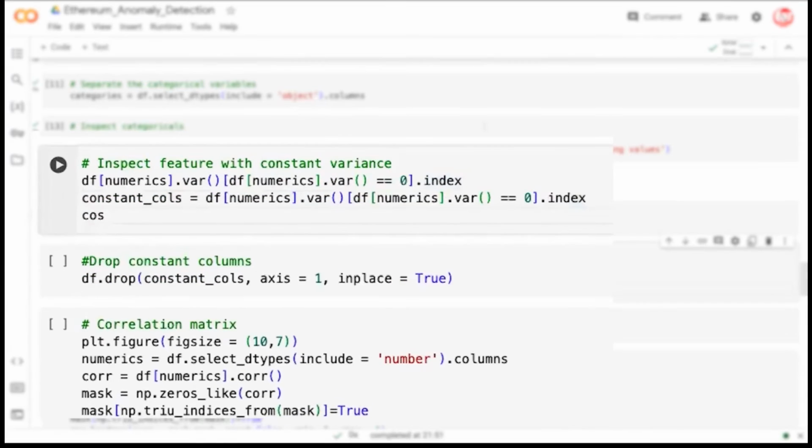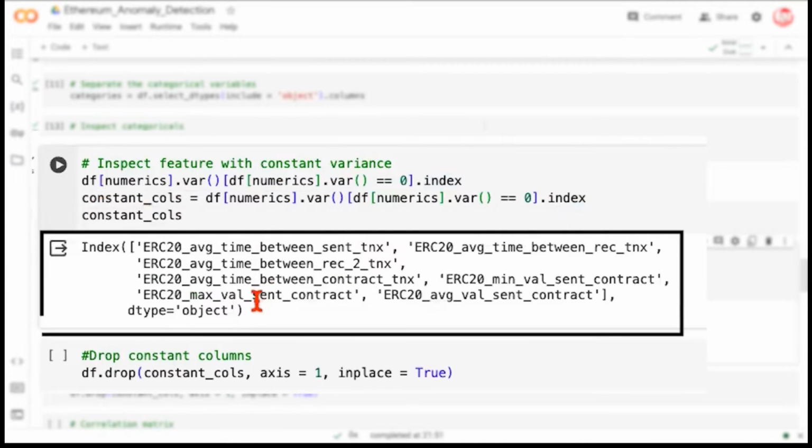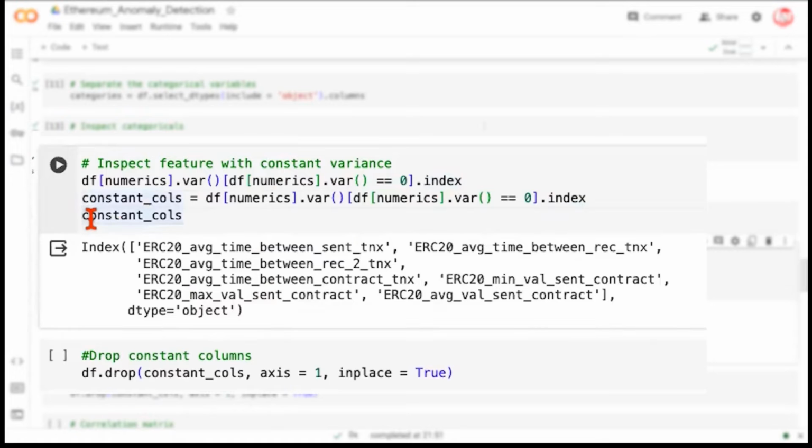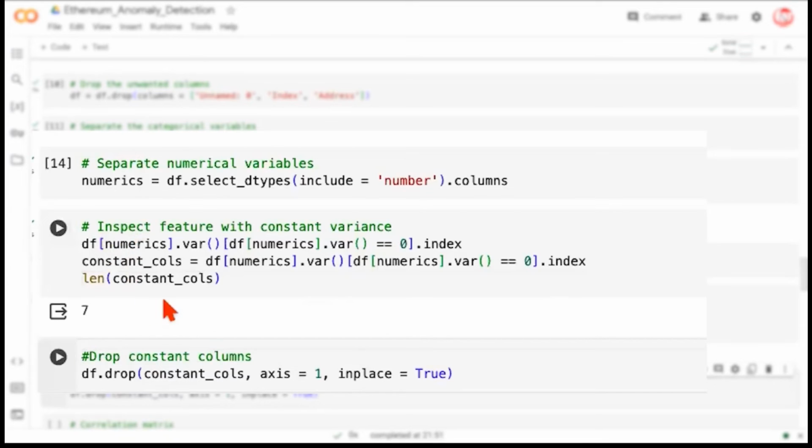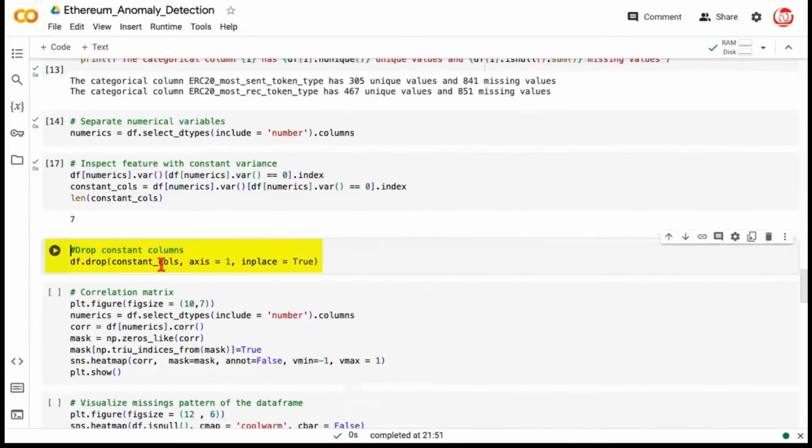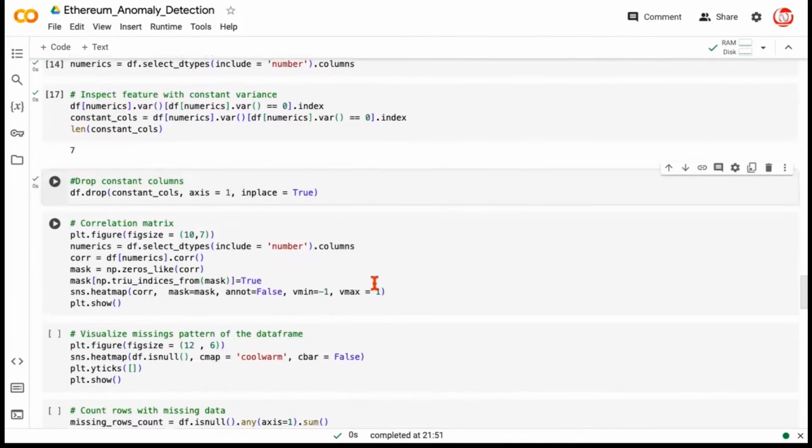So we can quickly type constant columns. Here are the features that are constants. If we want to check how many such features there are, we can apply a length on this also. Seven such features are there in our data, to be precise. So let's move on to drop these seven features. We are doing df.drop constant columns, inplace equal to True, so that the change takes effect on the original data. Now let's check the correlation matrix.